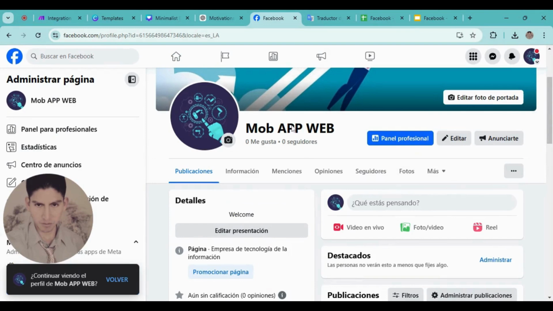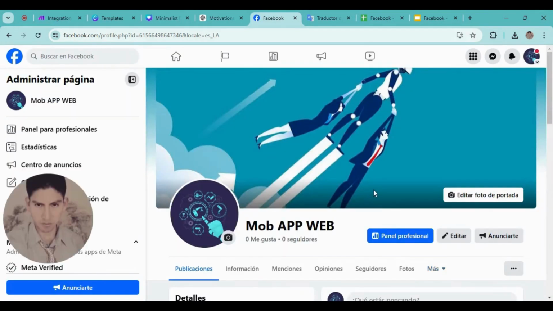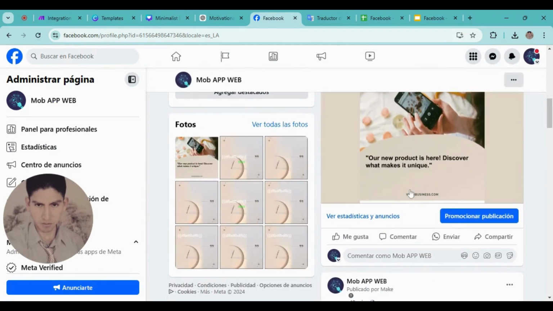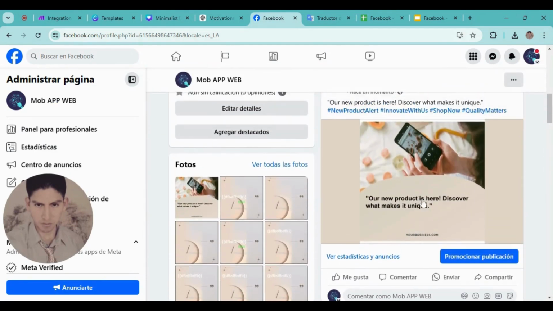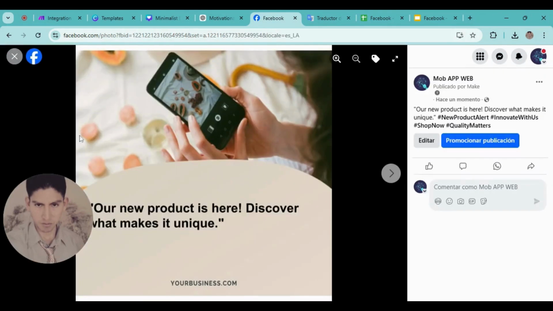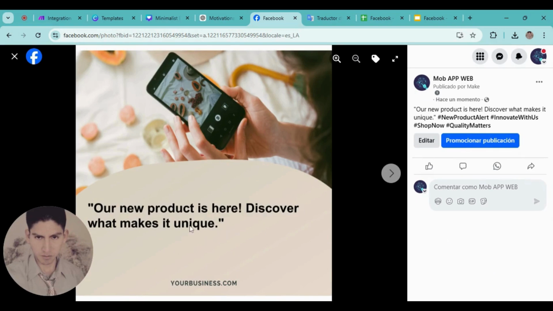Go here, refresh the page. And this is a post. This was posted automatically. Okay? Or new products here, discovered what makes it unique.